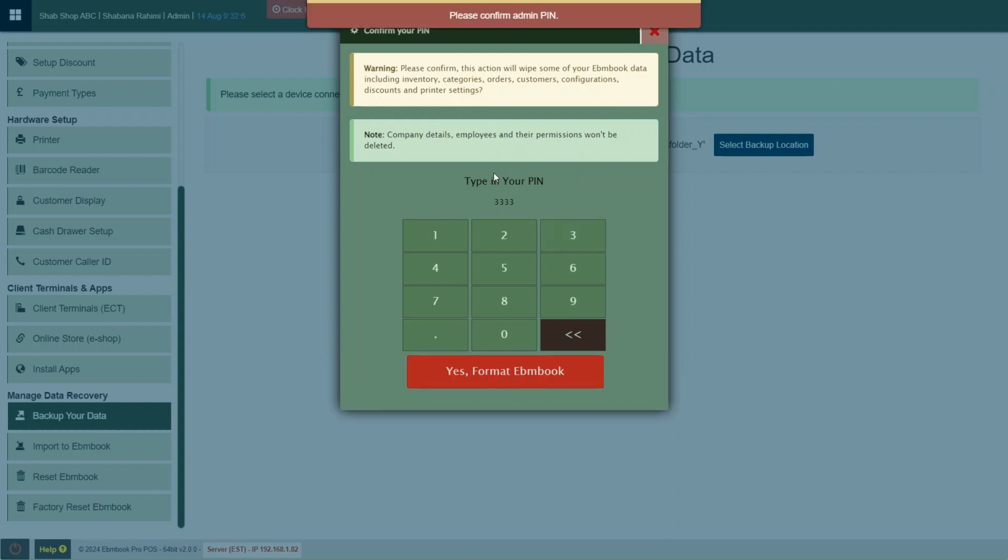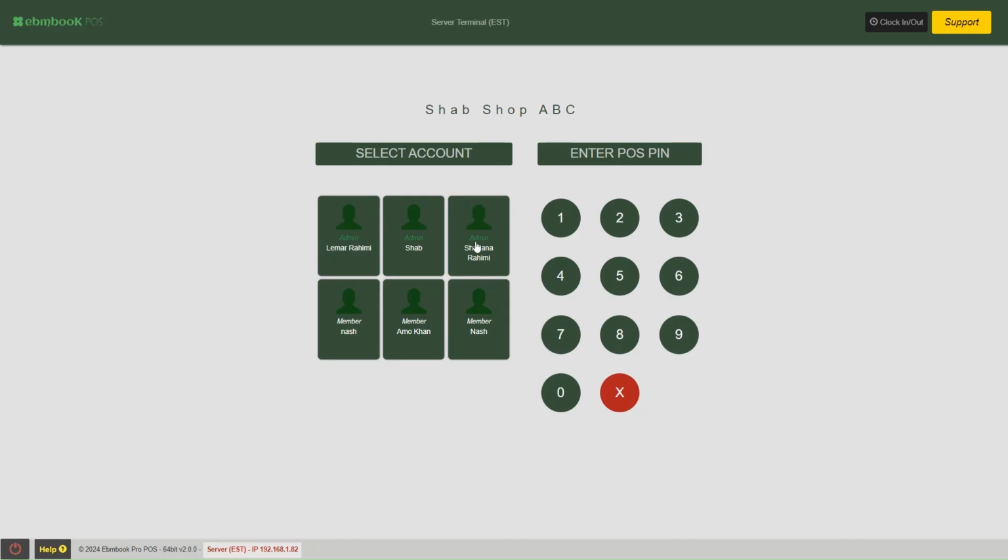Ebmbook will erase most of the data initially entered. This includes inventory, customers, orders, and few more. Finally, in few seconds, the Ebmbook software will be restarted.